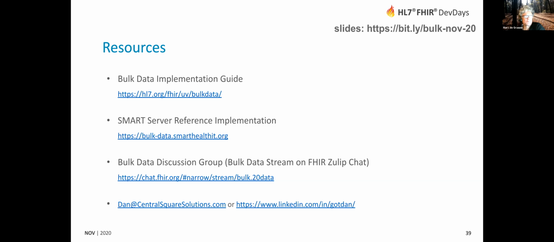Yes. Well, an obvious question is, what is the performance expectation for bulk data? How fast is it expected to be? And this, of course, is a difficult question to answer, but very important.